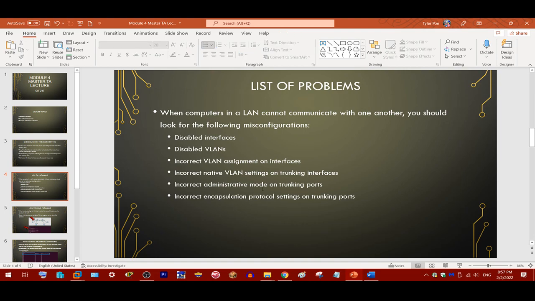So that's one of three major issues you can find with trunking. Also, the administrative mode may be wrong on the trunking port. In other words, a trunking port may be set up as an access port, and you need to set it back as a trunking port. And then finally, the encapsulation protocol settings on a trunking port could be wrong. There are two major encapsulation modes we discussed in this class: ISL and .1Q. You want to use .1Q. ISL is not going to work in this class.